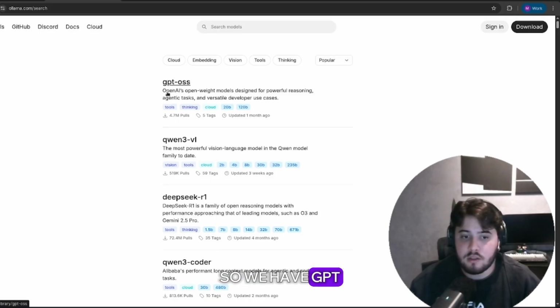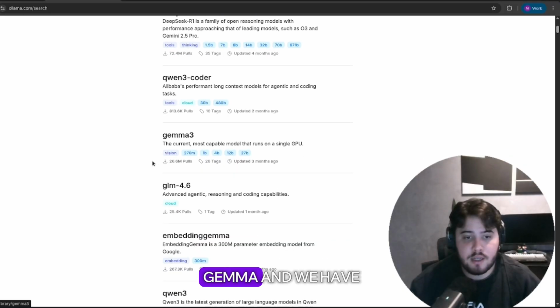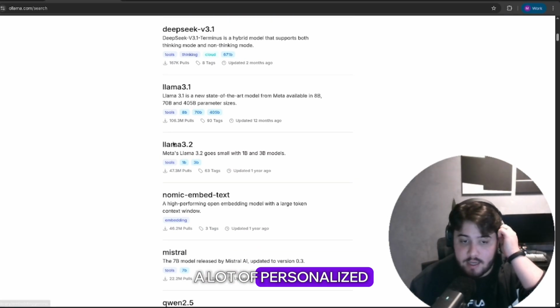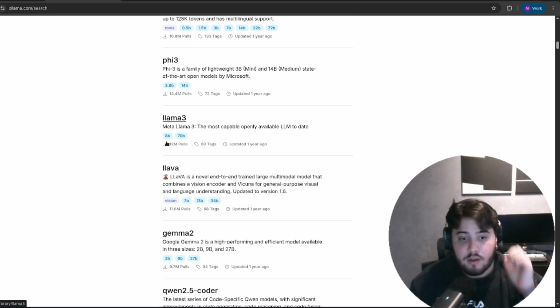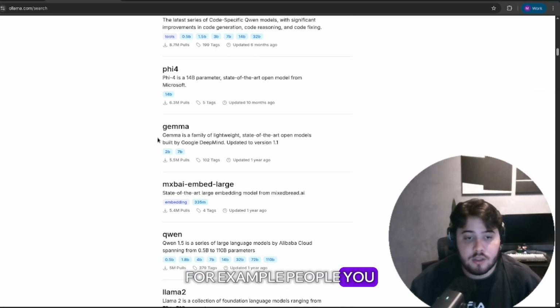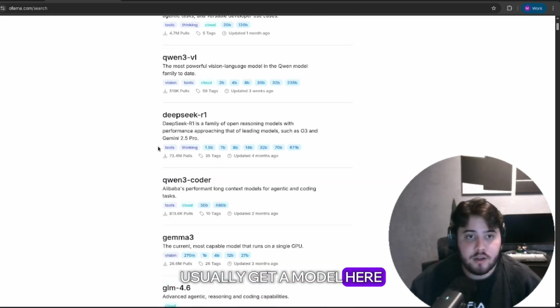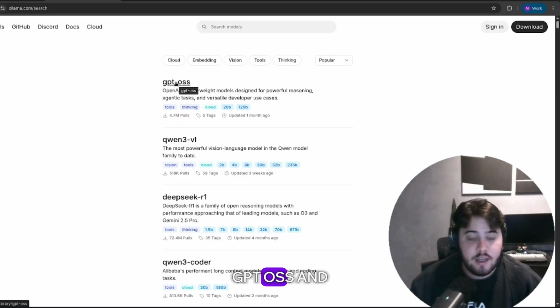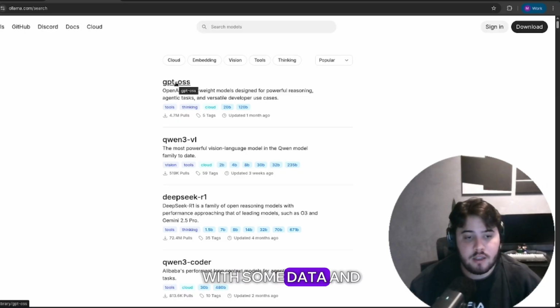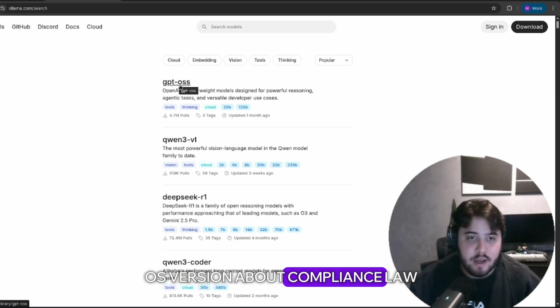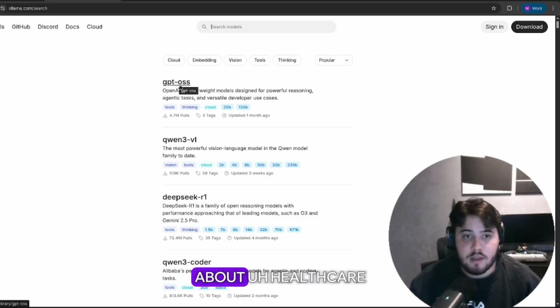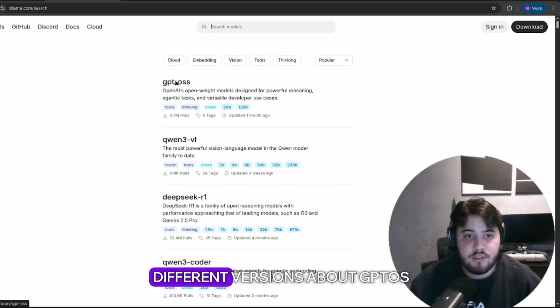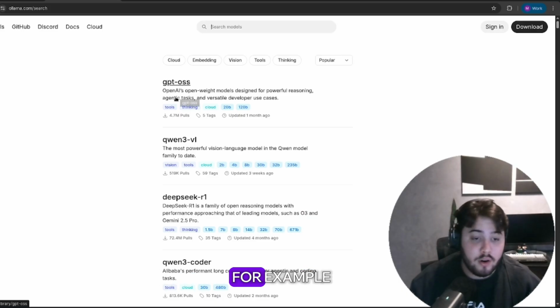So we have GPT-OSS that I talked about before, we have Qwen, we have DeepSeek, Llama, and we have a lot of personalized models too. For example, people usually get a model here, for example GPT-OSS, and do a fine-tuning with some data and then upload it here. So you can use, for example, a GPT-OSS version about compliance, law, or healthcare. There are a lot of different versions of GPT-OSS, for example.